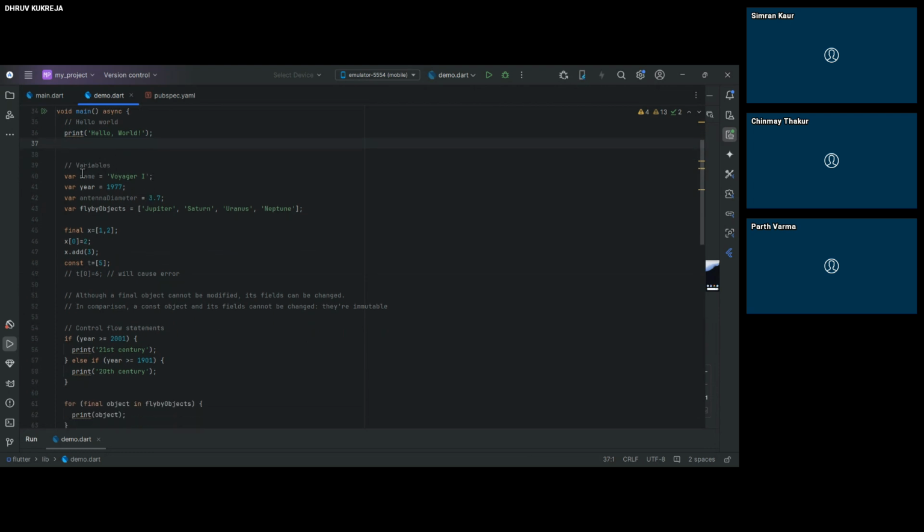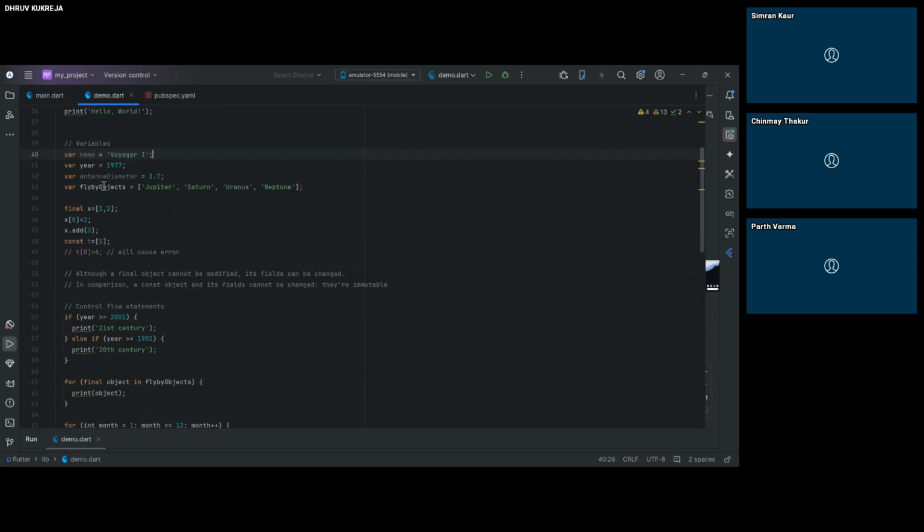And then there are variable declaration. So you can declare variable directly by using var. So you don't have to decide like it will be a string or what. It will automatically set it to string because the allocated part is a string.